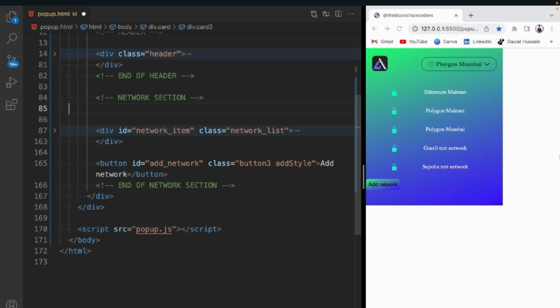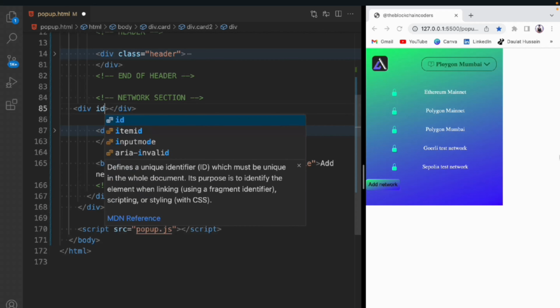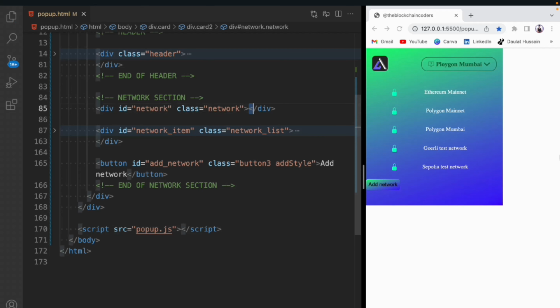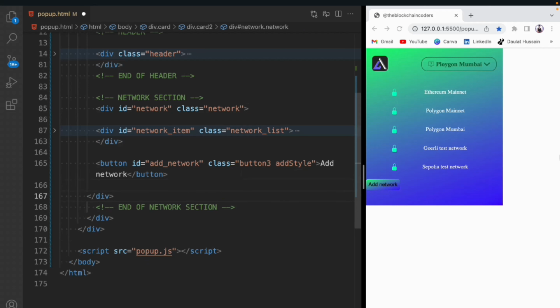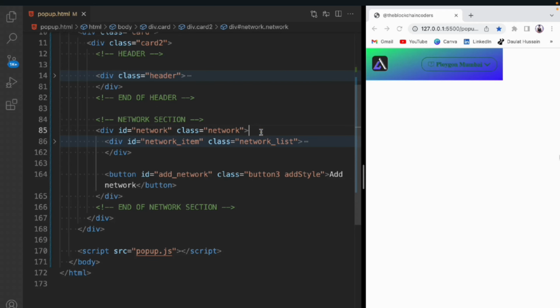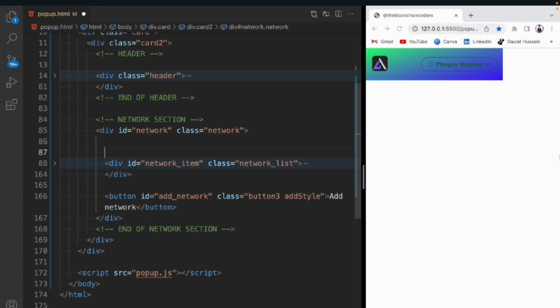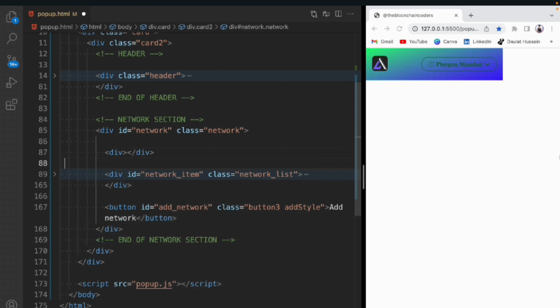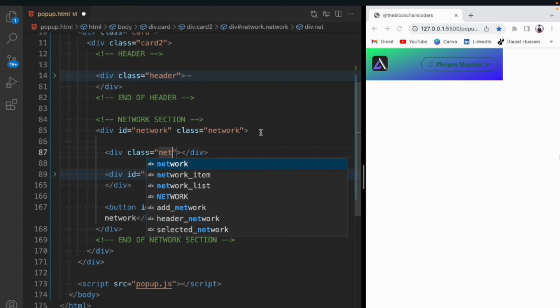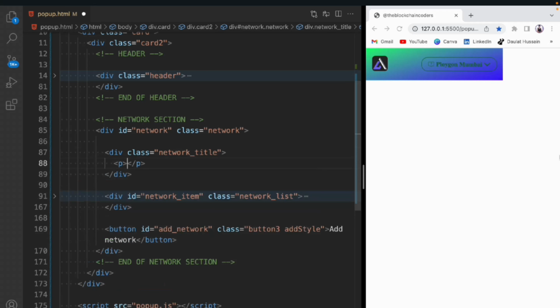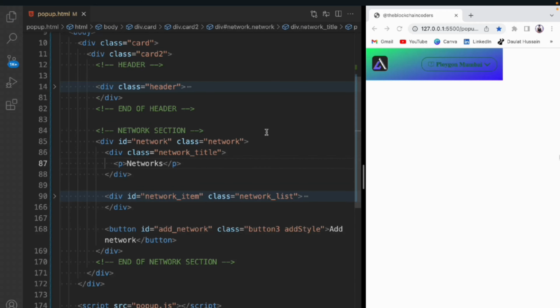So let's come here, we'll take a div. It will have an ID network, and it will also have a class called network. We'll cut this one and paste right down here, so it will be inside this. And you can see that by default we are hiding our network, the drop down. So let me open this one. What I will do, let me take a div. It will have a class called network title, and here we have to display the p tag. So we'll say network. So that looks pretty fine.